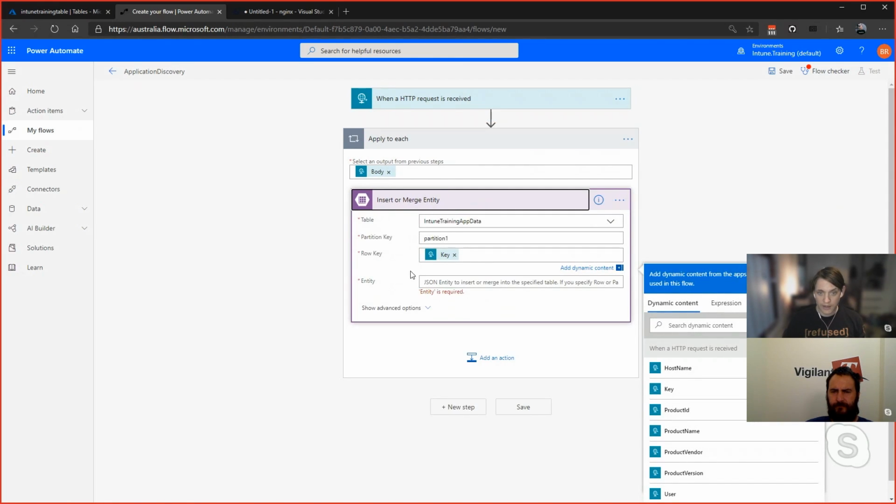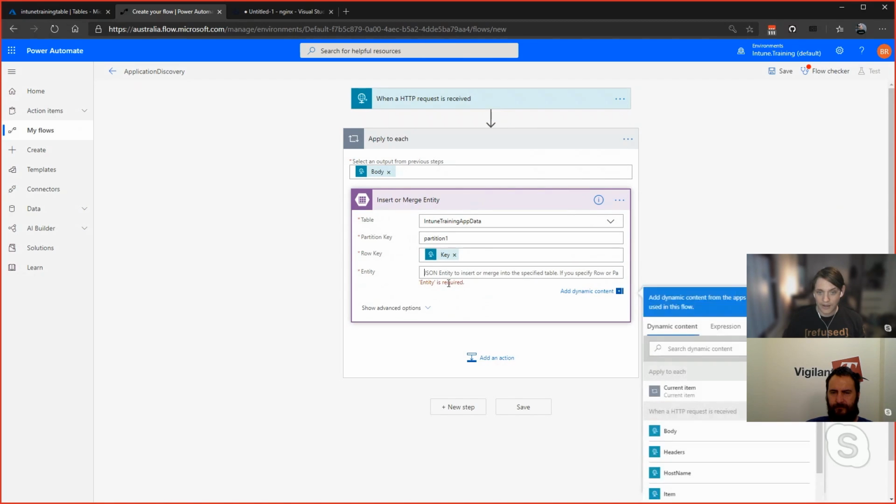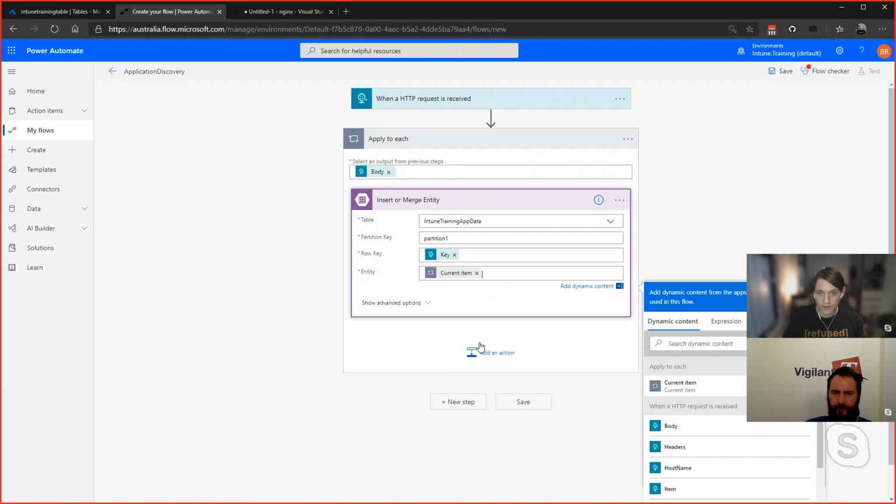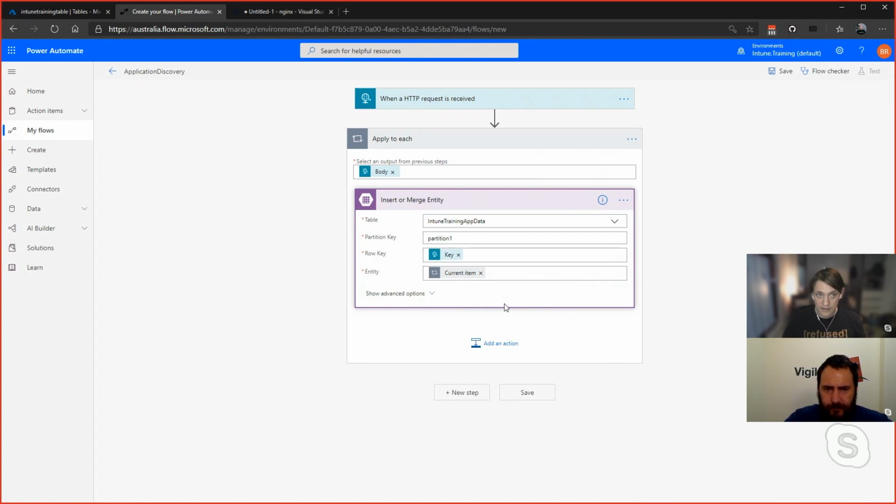And finally, we're going to go into the entity, and the entity basically means what data is going to exist in this entry into our table. And for this scenario, we want to say current item. What current item means is it's iterating through all of the array, and it's just importing the current item. So it's kind of like a for loop, for those that understand that better. This is the Power Automate flow run that we're going to be using.